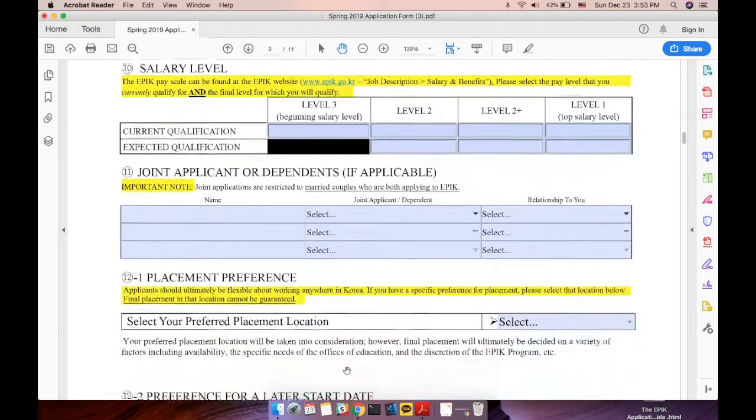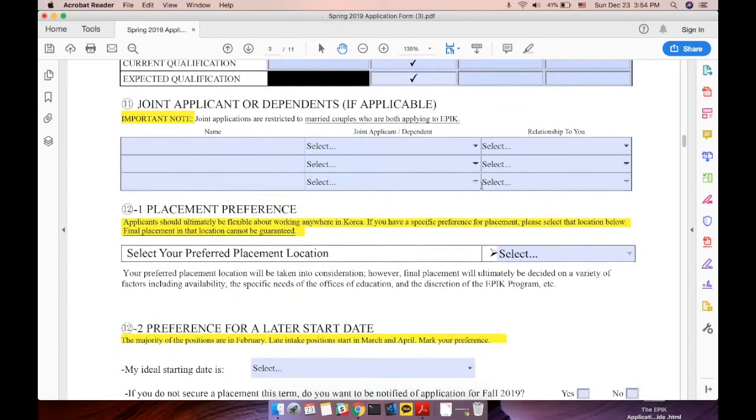Now your salary level. There is a chart on the EPIK website where it does tell you, based on your credentials, what salary level you'll be on. Most start off with level 3 or 2, but the minimum requirement is that once you land in Korea, you should be a level 2 at minimum. So just check those boxes out. And you can find this salary criteria on the EPIK website, and I'll make sure to link it in the description box below.